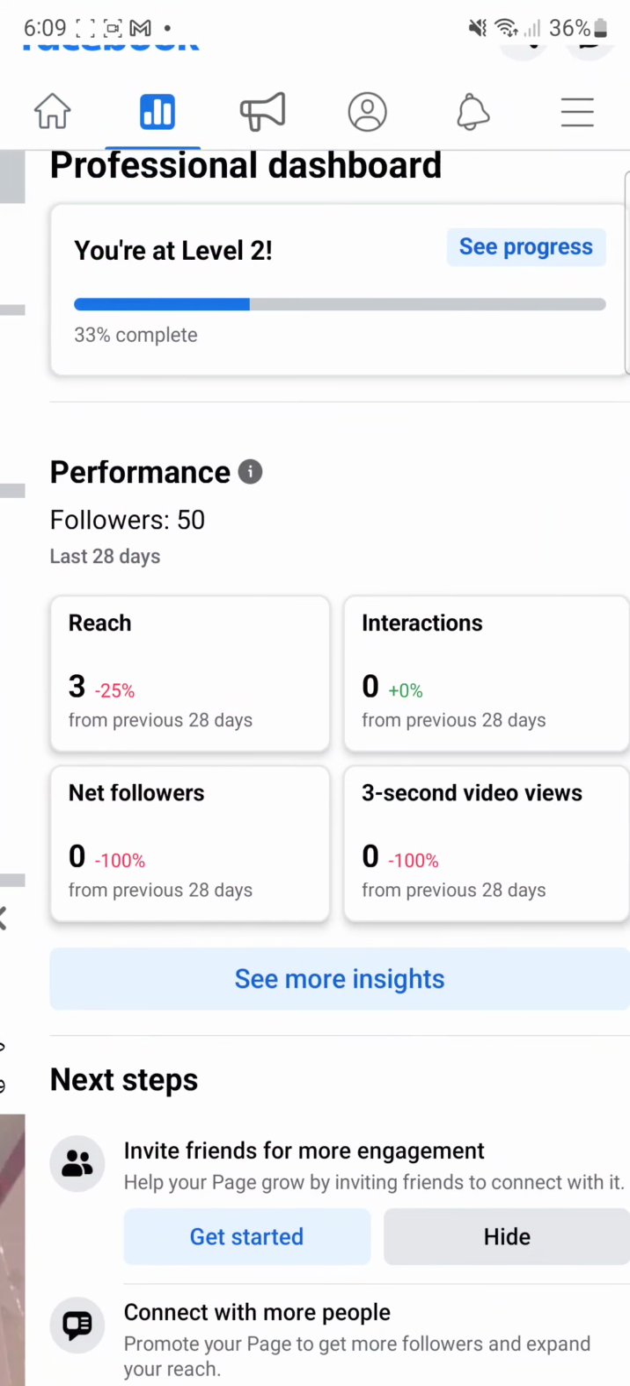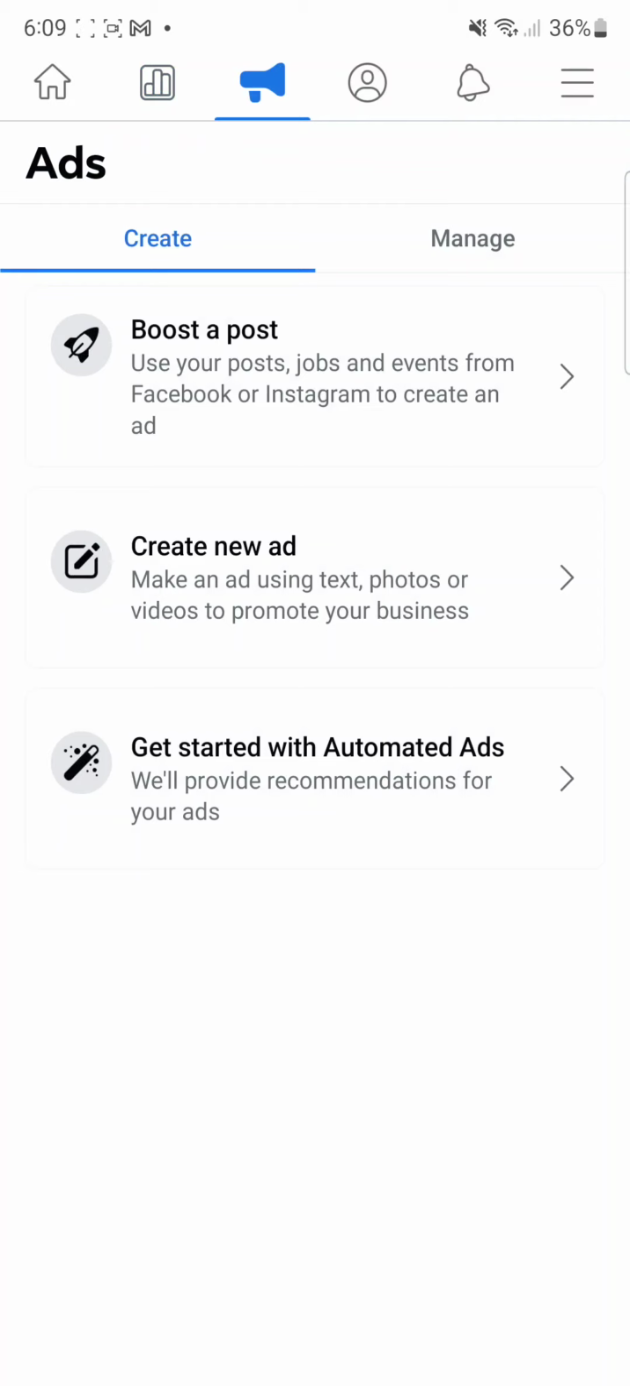You're going to scroll through until you find this megaphone thing. Once you're in this, you're going to find boost a post. If you already posted a post onto your page, you can actually boost it, pay money, and Facebook is going to boost it, make it appear to different other people. Or we can do something called create a new ad, which is basically just make a new ad, add photos, add videos, and then pay money to make an advertisement for Facebook to show to other people.